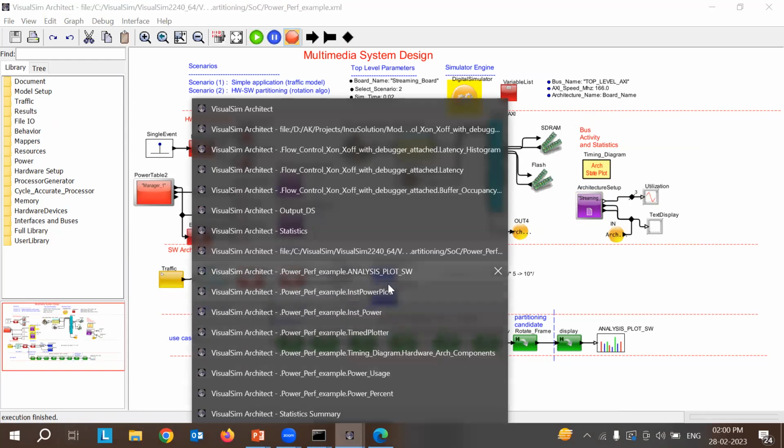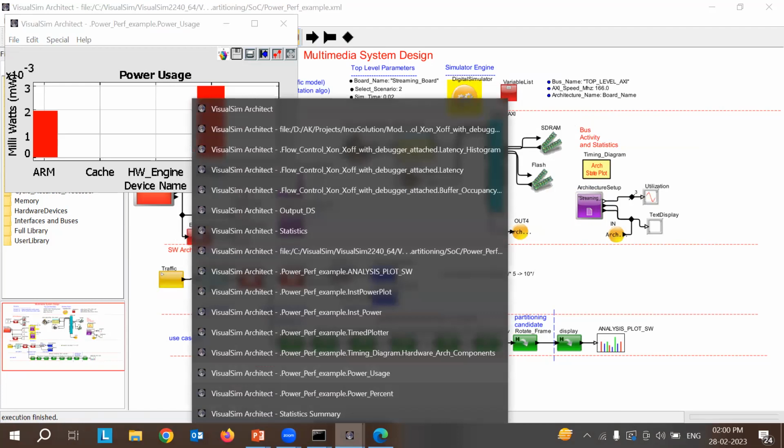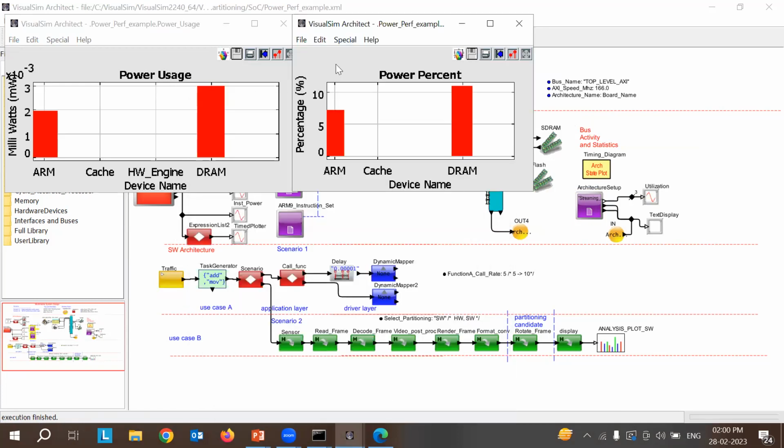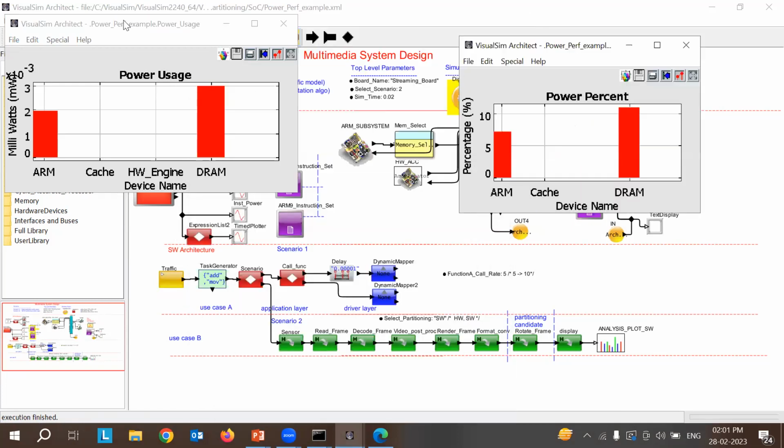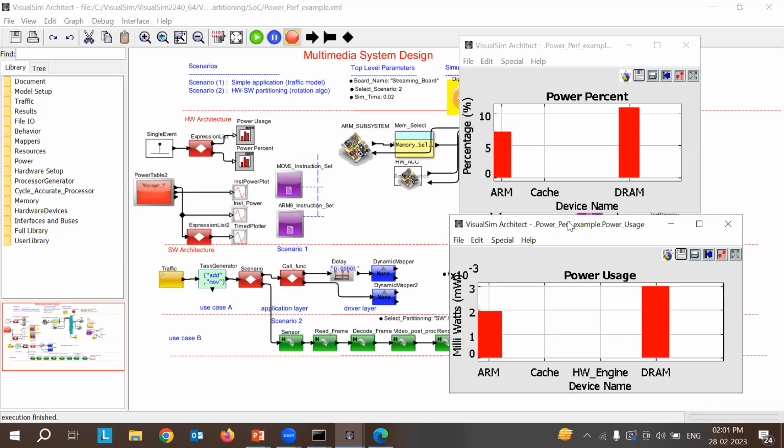You can see the power consumption first. We have designed this to analyze the power specifically. So we have used a histogram to see how much power is accumulated in each device. This one is designed for three of them: ARM, which is the ARM processor, cache, hardware engine, and DRAM. So we can see the DRAM is the one consuming more power.